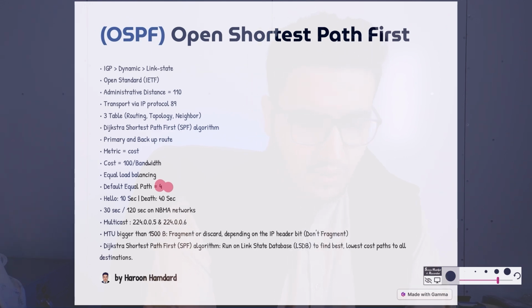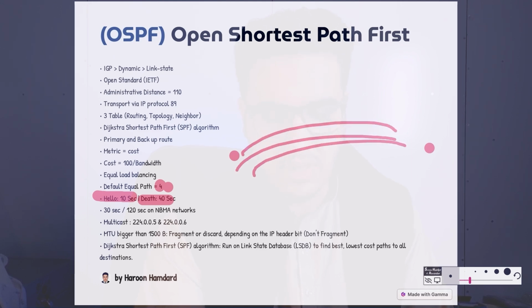So with OSPF, the hello is 10 seconds and the dead timer is 40 seconds. What does 10 seconds mean? After 10 seconds it will send a hello message to see whether the neighbor is alive or dead. If the neighbor doesn't respond after 40 seconds, it will kill the neighbor or delete it from its routing table.